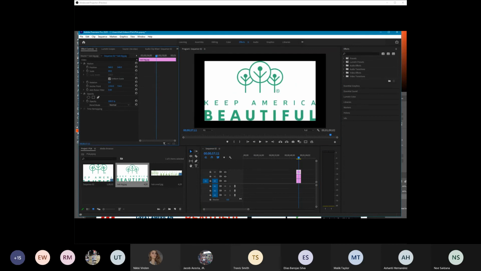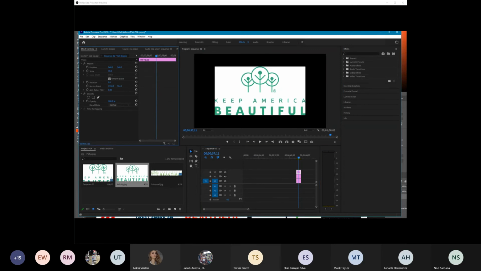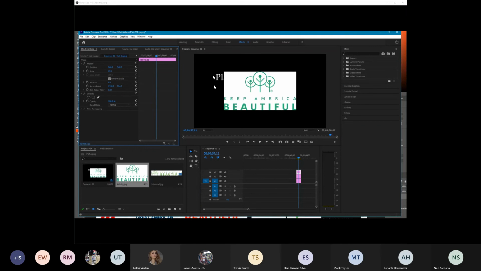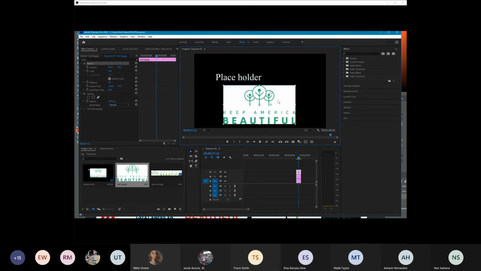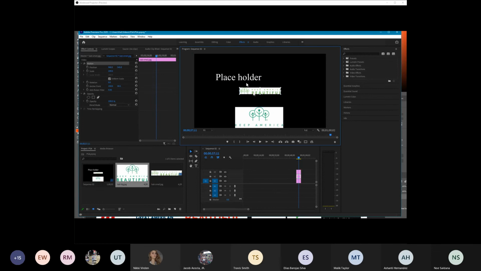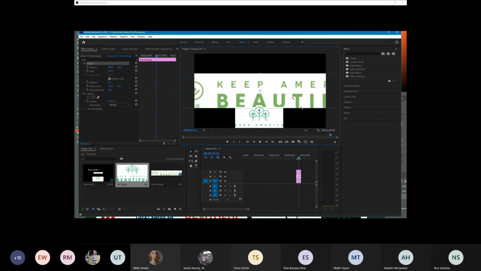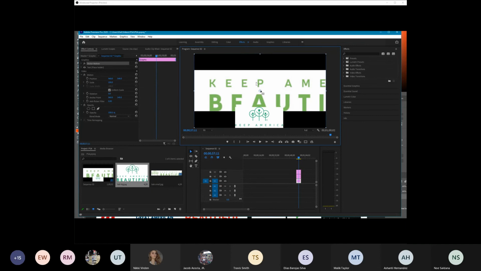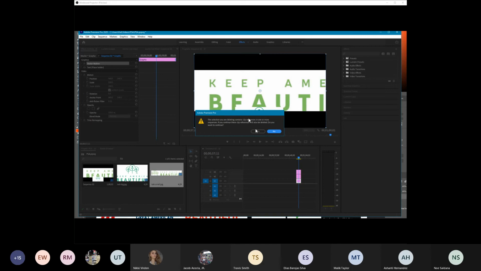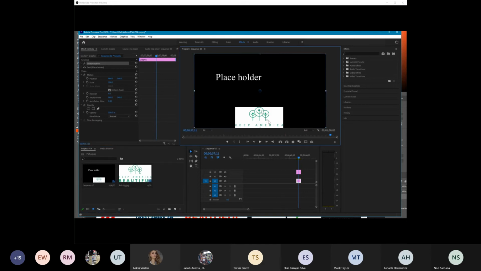I can just go to the effect controls and scale it down until I get it to something that looks nice. And it's always better to take a big image and scale it down. You'll keep the quality as opposed to getting a small image and scaling it up, because as you know, it gets kind of blurry and janky and ugly when you do that. So I really recommend that you don't get a small image, that you get a big image and then scale it down.